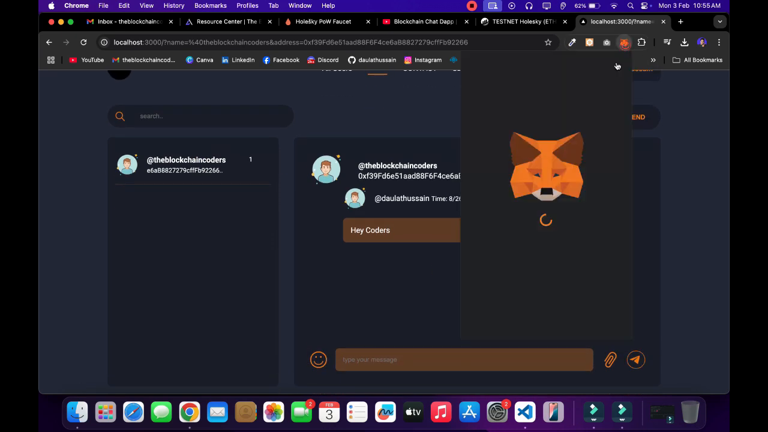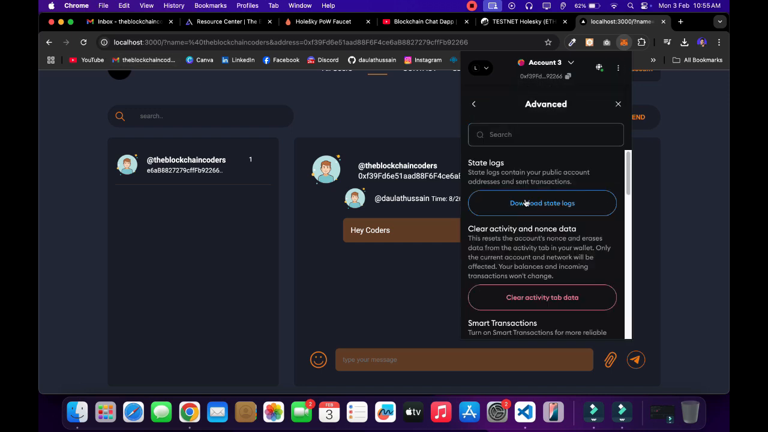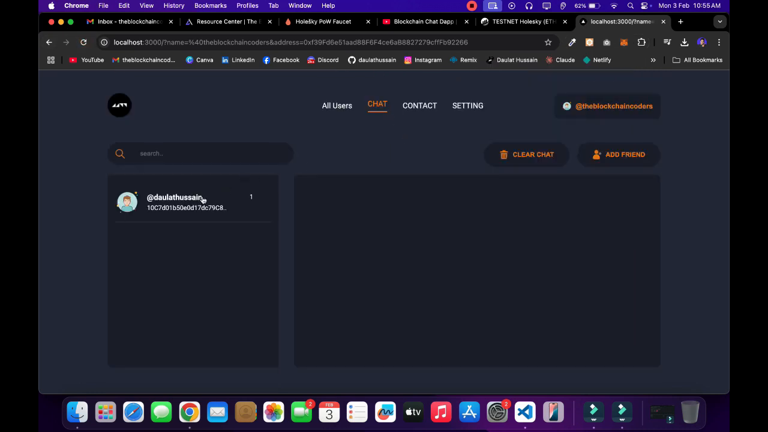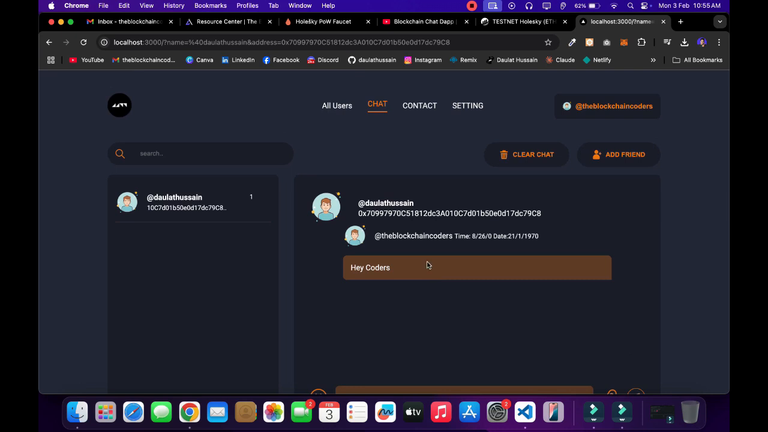If you switch back to account number 3, I can simply clear my MetaMask history because I have changed my account, because this is what you have to do. Reload the page. Now you will find that Daulat is reflecting fine and you have the message. So every single thing is looking good. This is how you have to do the setup.